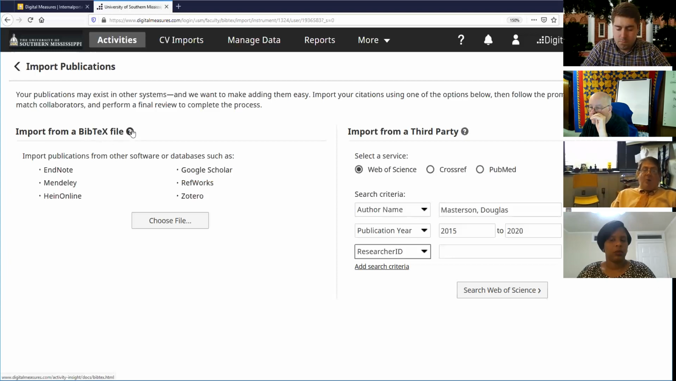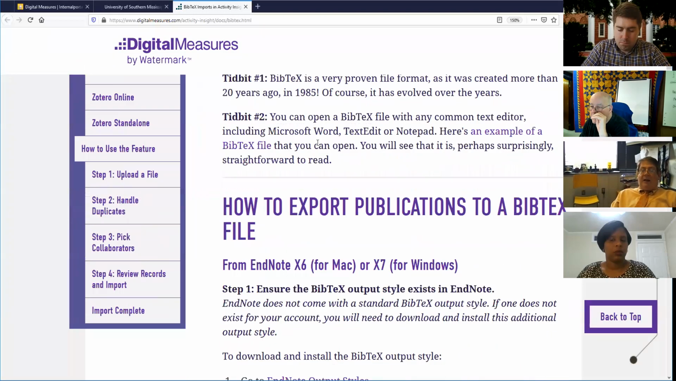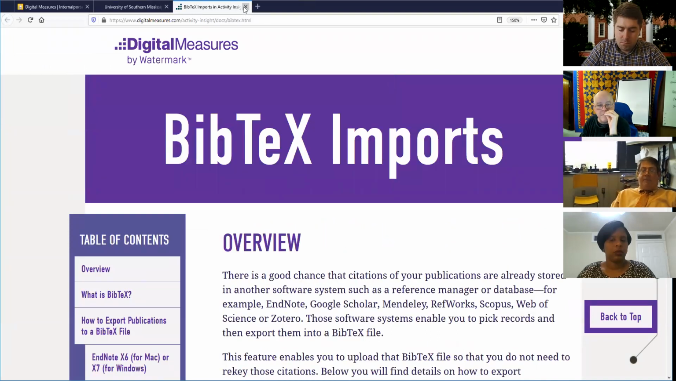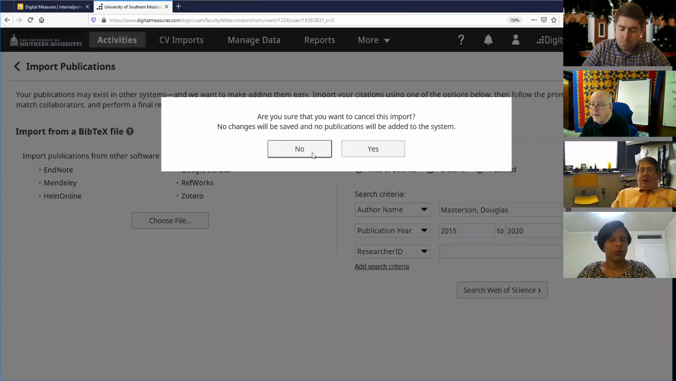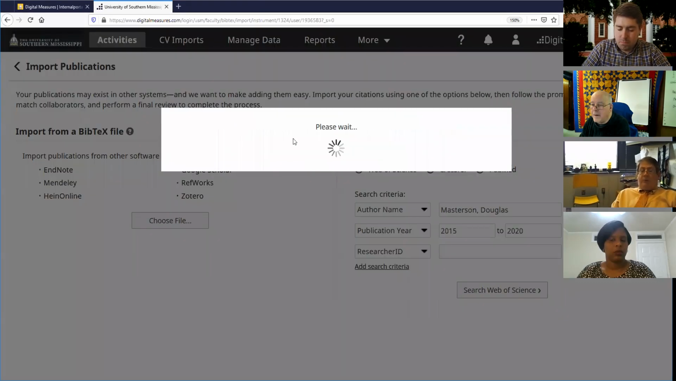And there's a little question mark here if you're curious about what that is. It will take you to a file that will tell you what a BibTeX is and how you can build one, okay? I have a video on the Provost website that shows you how to build a BibTeX file. Once you've built a BibTeX file, you just go choose file, find the file on your computer, and then you import your publications, okay? I'm going to say no to this. I'm going to cancel. Oh, no, I'm going to say yes to that.